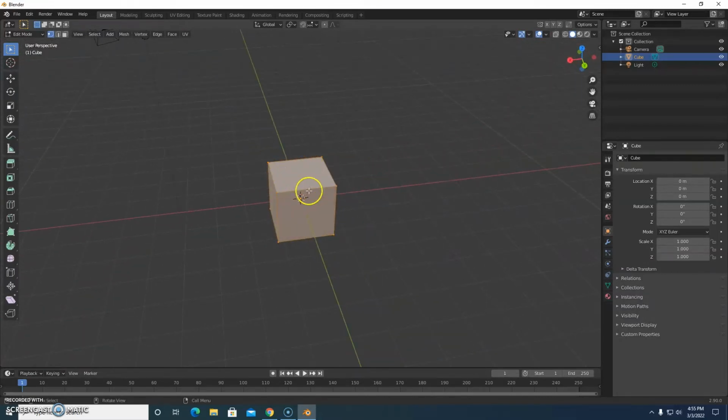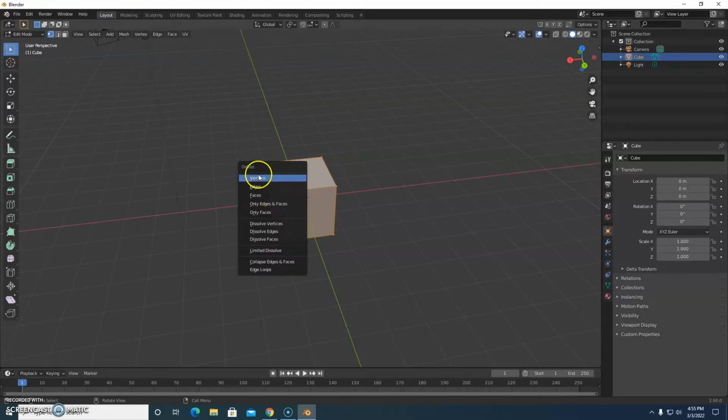We've got faces. These are the faces. There's a face. There's a face. We've got edges, which are these lines, and we've got vertexes, which are the dots, which are used to join the lines and to create the faces. Okay, so when I press delete on my keyboard, I can choose what I want to delete.